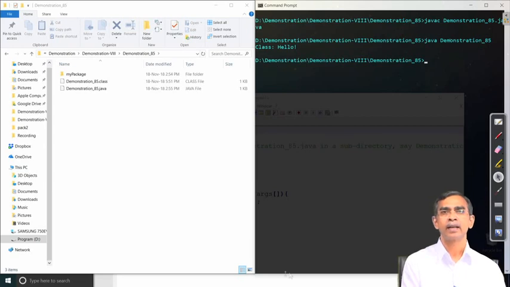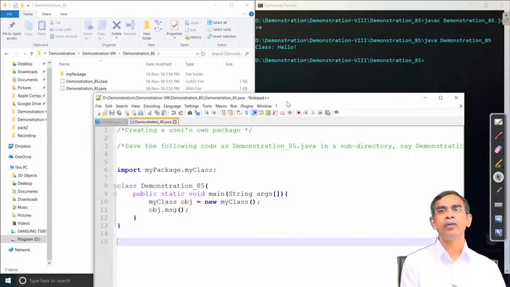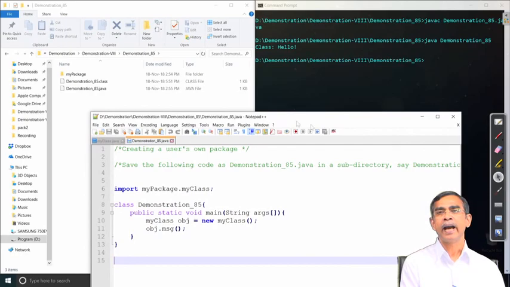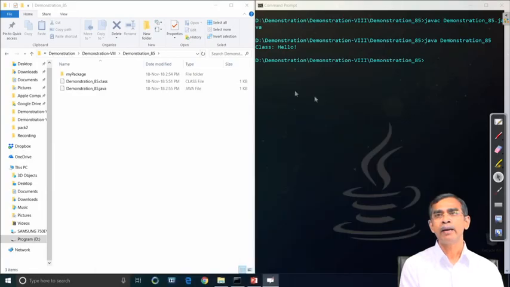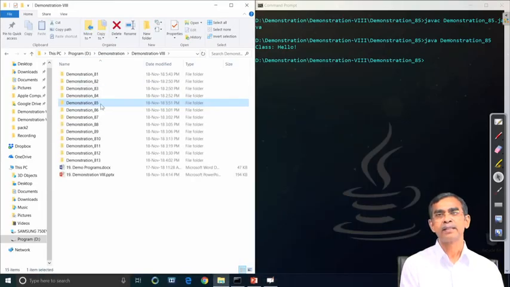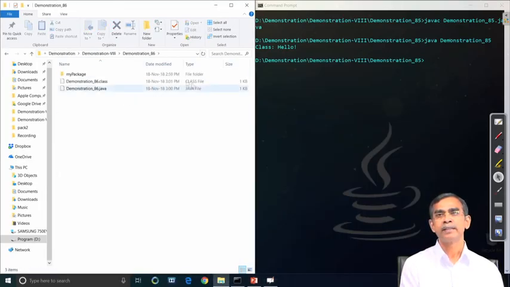Okay. So, now we can see how a package can be created and how a component belonging to a particular package can be accessed in one file. That is all. So, this is basically creating a user's own package here. Now, our next demonstration. I have shown an example of how we can place one class file into a package.